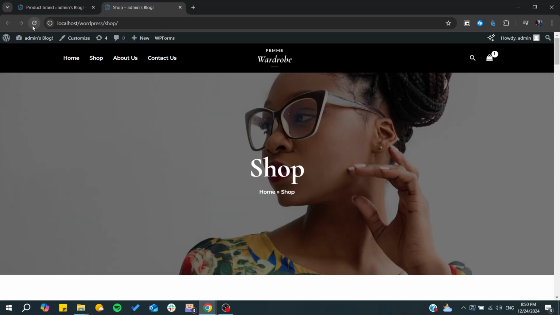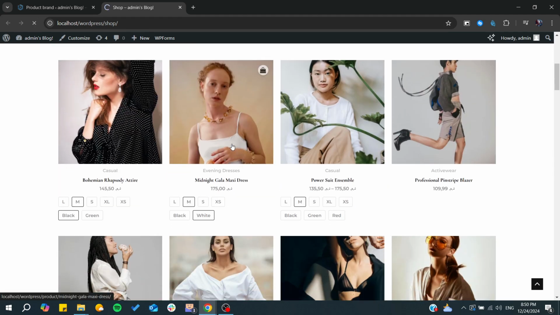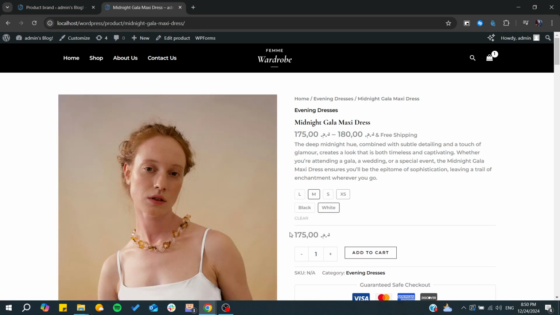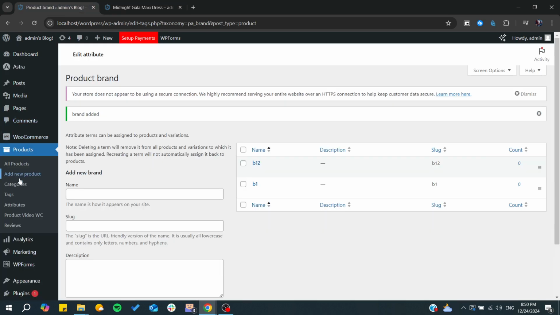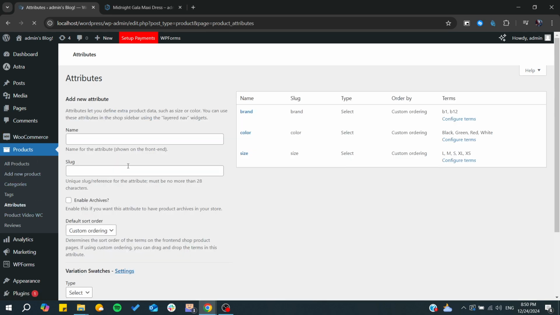Now we can start refreshing our shop, go into the shop, and for example, we can choose the brand if we have added it to the product. So if we go here, we can find that our product doesn't have this category or these attributes. So basically, when you create a new product, you will need just to give it these attributes, and that's it.